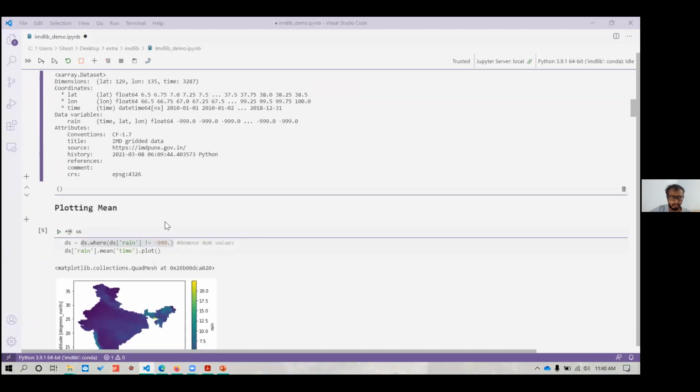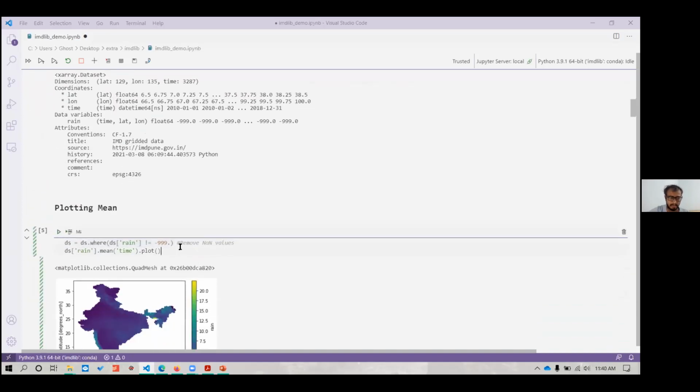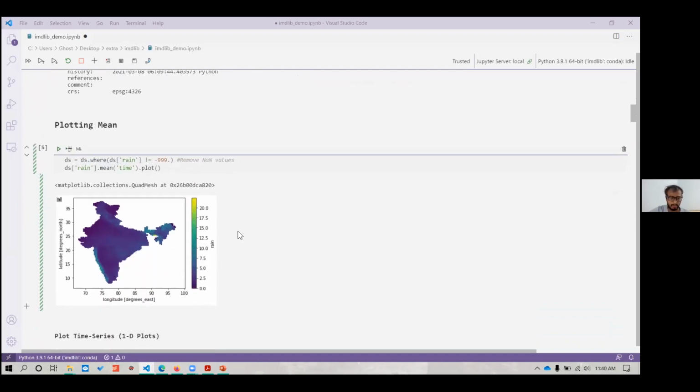One of the most astonishing, most beautiful features of Xarray is the plotting part, where you have to just write a few lines and you can get beautiful plots. So here we are providing it as ds, where we are removing the non-values.